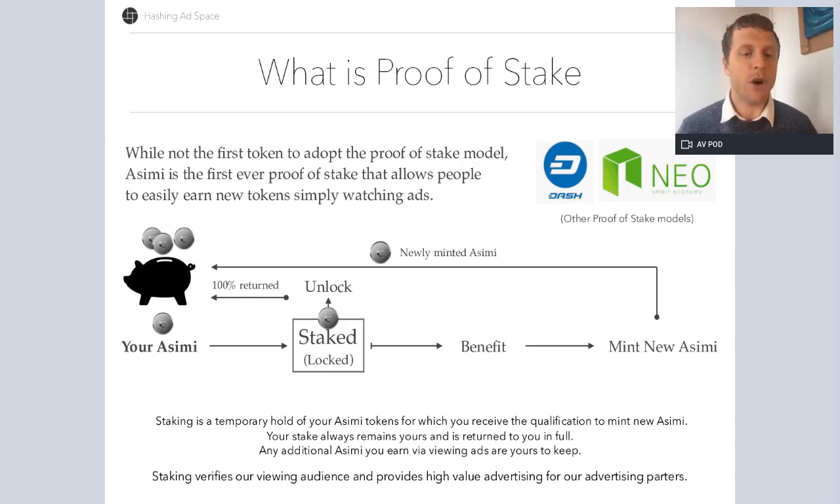You start with your own Asimi tokens. Hash and Ad Space doesn't sell Asimi tokens. We don't allow you to buy Asimi tokens from us. We don't allow you to deposit any other currency. You start with your own Asimi tokens, whether you've earned them in Hash and Ad Space, maybe earned them as commissions, earned them watching ads, it doesn't matter, or you've got them on an exchange somewhere, it doesn't matter. As long as you have your own Asimi tokens, you can then stake them in Hash and Ad Space. So you can send them to Hash and Ad Space, or maybe you already have them in your account.